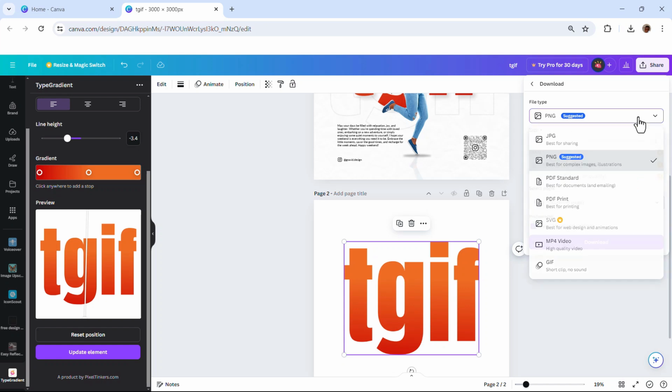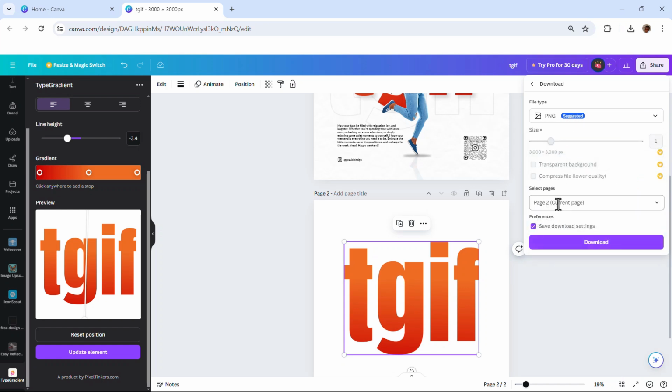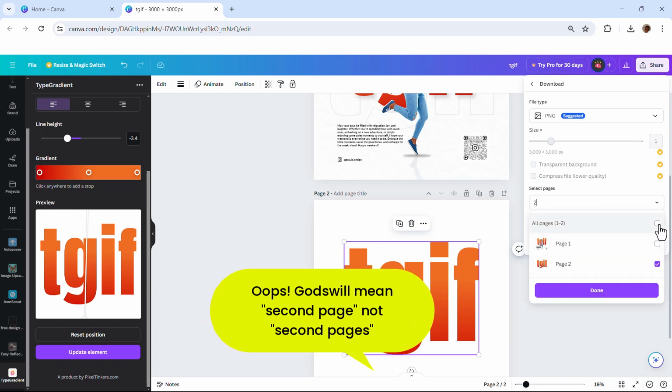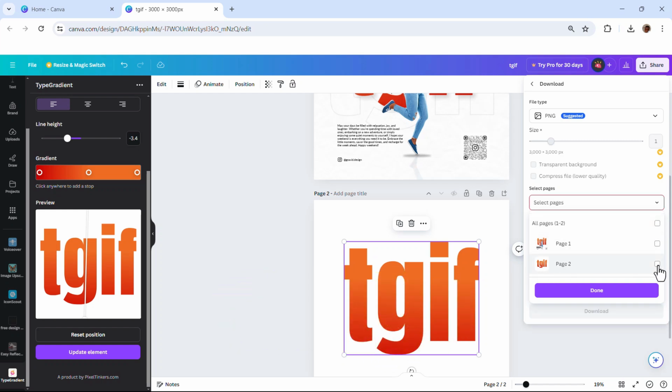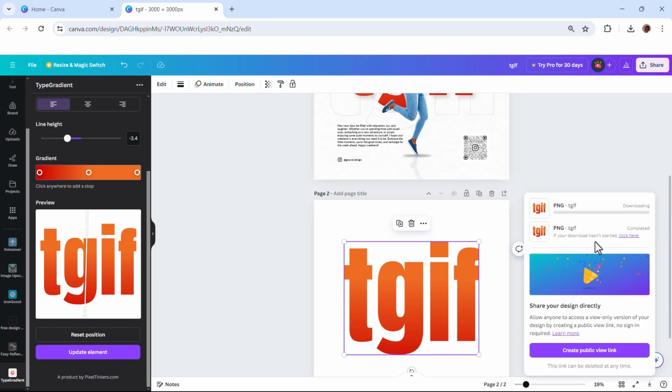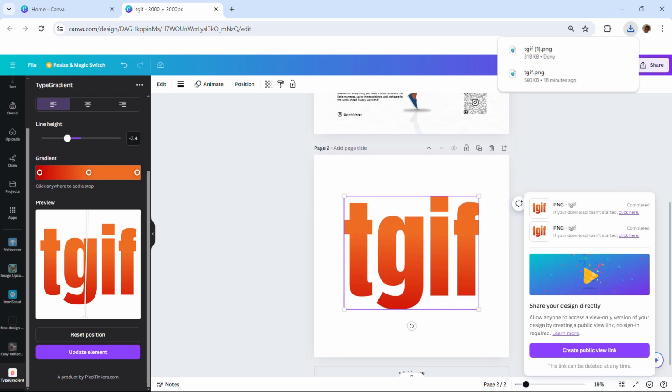What you can do is select PNG, come to the pages. I don't want to download both pages. I just want to download the second page. By default, everything is going to be selected, but you can download just one. So I want to download the second page and click done. Then I'm going to click download. This is going to download our design, just this page.